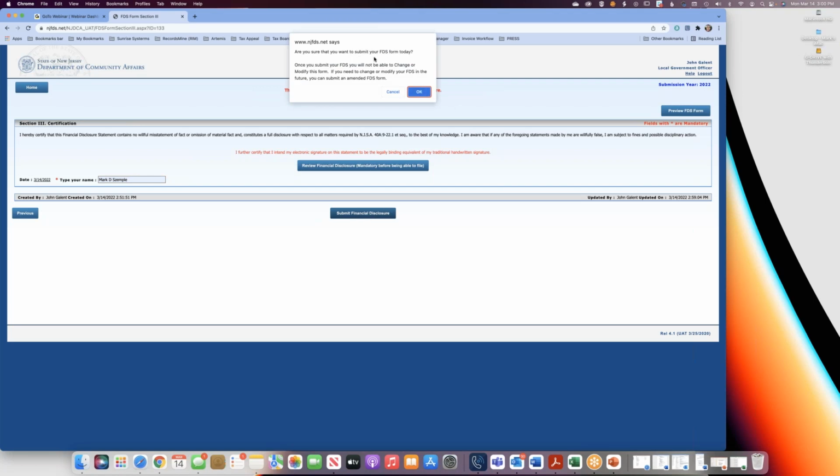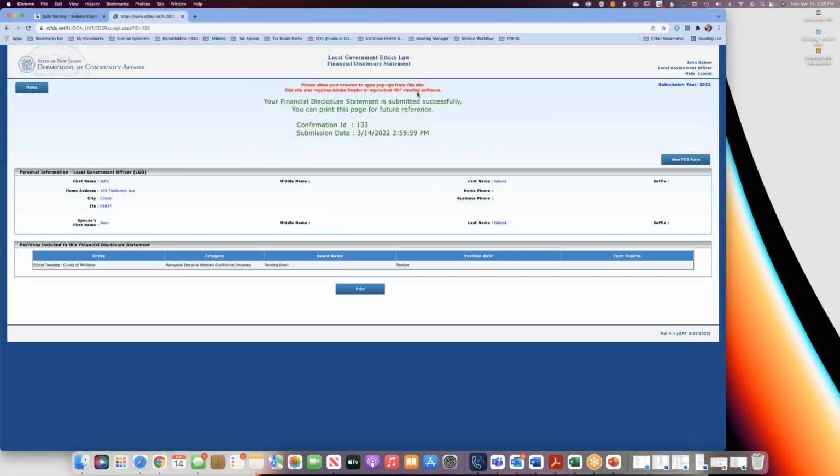And then I would click on submit financial disclosure form. Okay, and it gives a message that says, once your FDS is submitted, you'll not be able to make changes or modify this particular form. However, they can always go in and submit an amended form. We do recommend that they print out a copy of their form for their records, so they can click the print button at the bottom, and they can get a printout of their particular form.